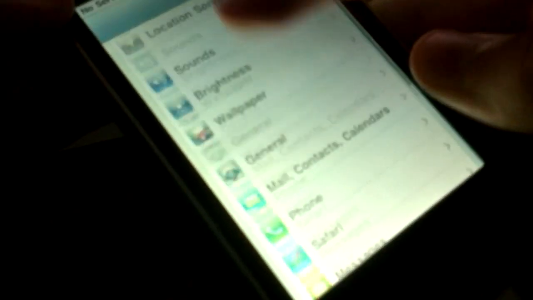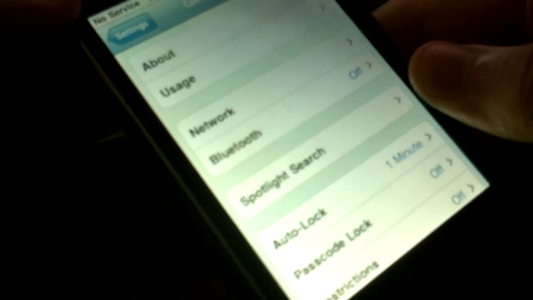So yeah, I guess today, I'm gonna show you that I am running on 4.3.3. About, and as you can see there, it's 4.3.3. Try to get the camera to focus. Let me use my iPhone 4. There we go, 4.3.3, and we have Cydia on our home screen.